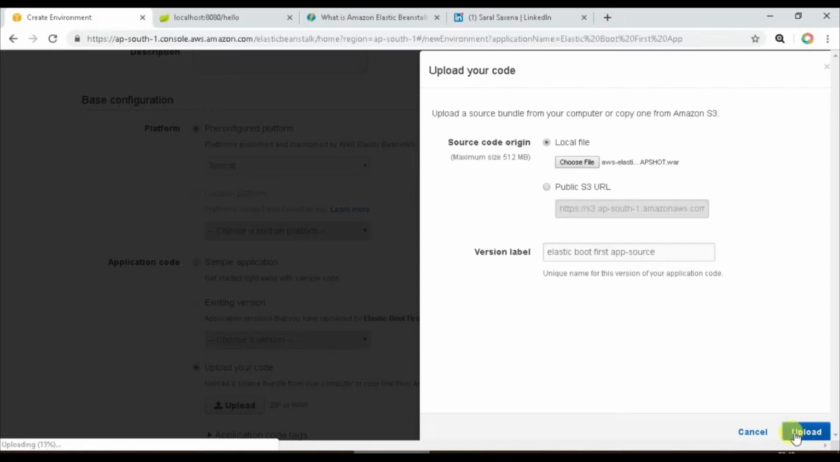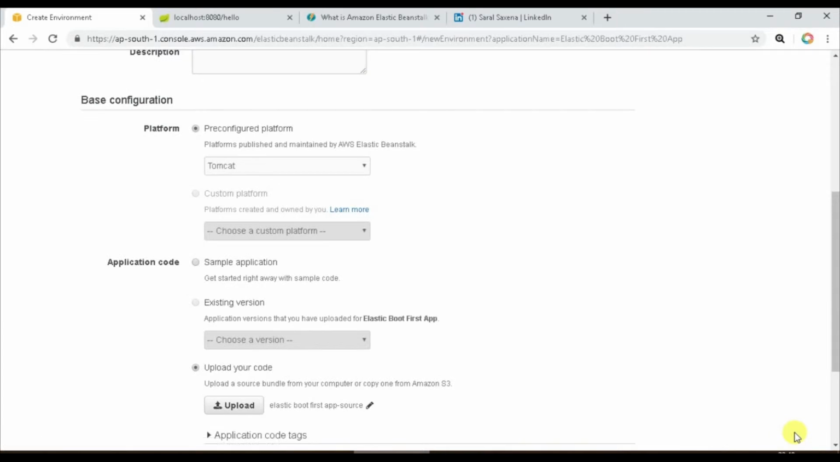It will take some time to upload this application, and this is just uploading that application. Just a minute, it will take a few minutes to upload this application. So this is being configured automatically, and once it is configured, it shows me my application name here itself.